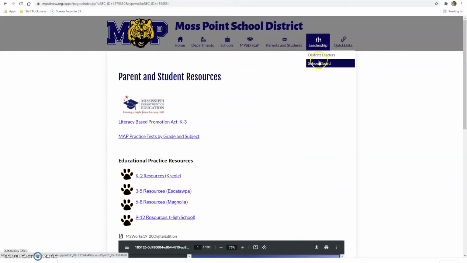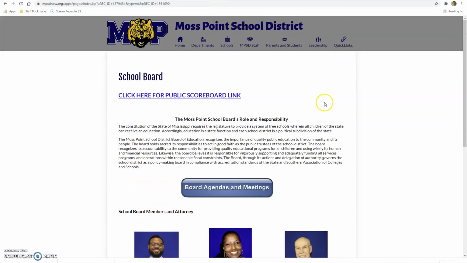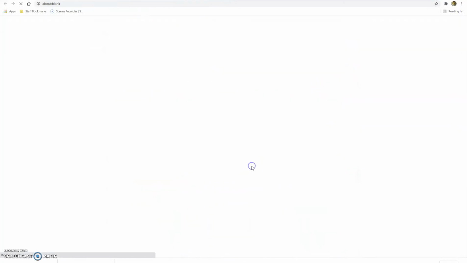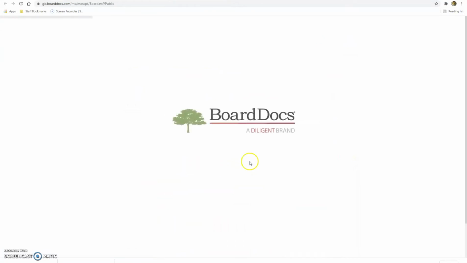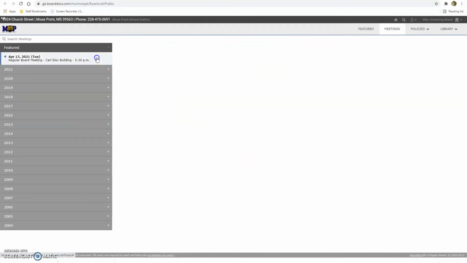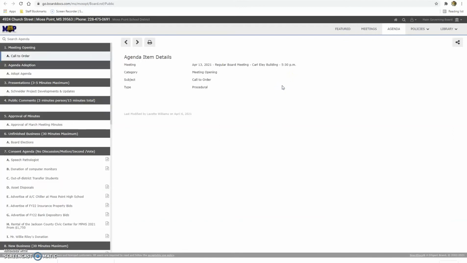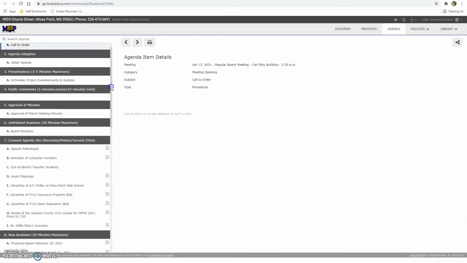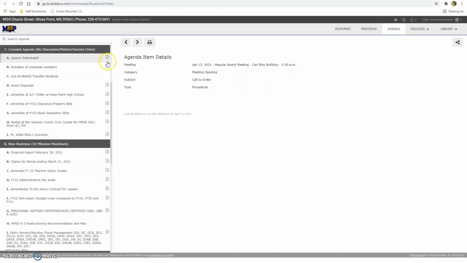Under the Leadership tab, you'll notice that it says School Board. If you click on the School Board tab and you go to Board Agendas and Meetings, you are able to view all of the important information that is happening within the Moss Point School District that is presented to the board each month. There was a board meeting on April 13th. That was the most recent meeting. If we click there, we can view the agenda. When you look at the agenda, you will notice that there are these little icons that look like a document. That means that attached to this particular item is a document that you can read.